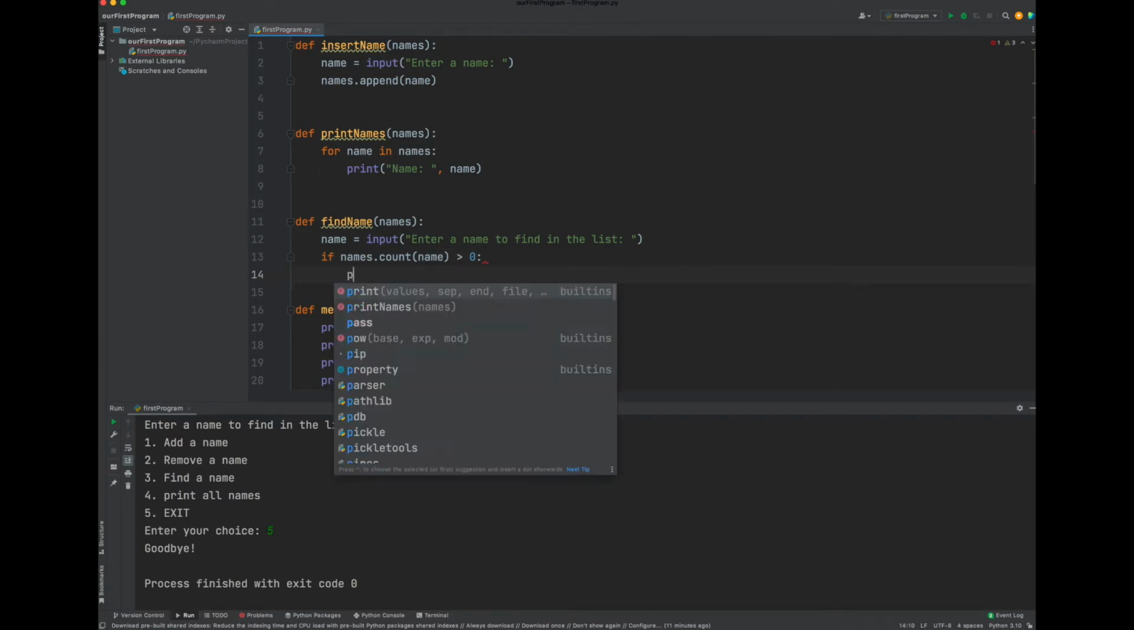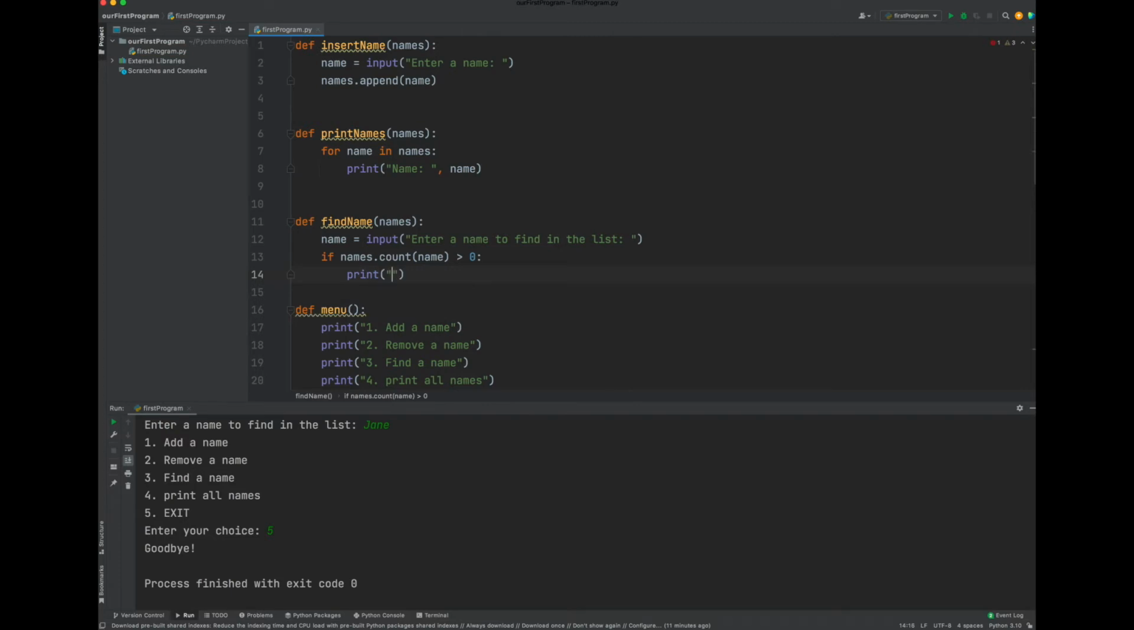And we could print something like this. Print, we have, just make it nice. And then you can actually print the count if you want. Names.count, name.